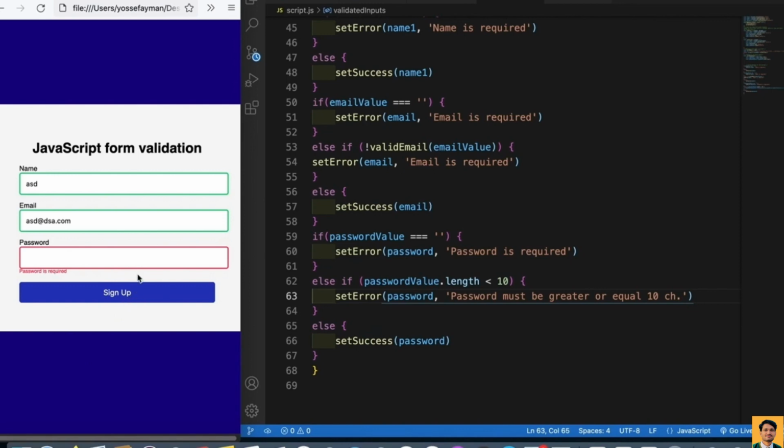So that's all for the form validation with JavaScript. If you have any problem, you can ask in the Q&A. Good luck and see you in the next project.